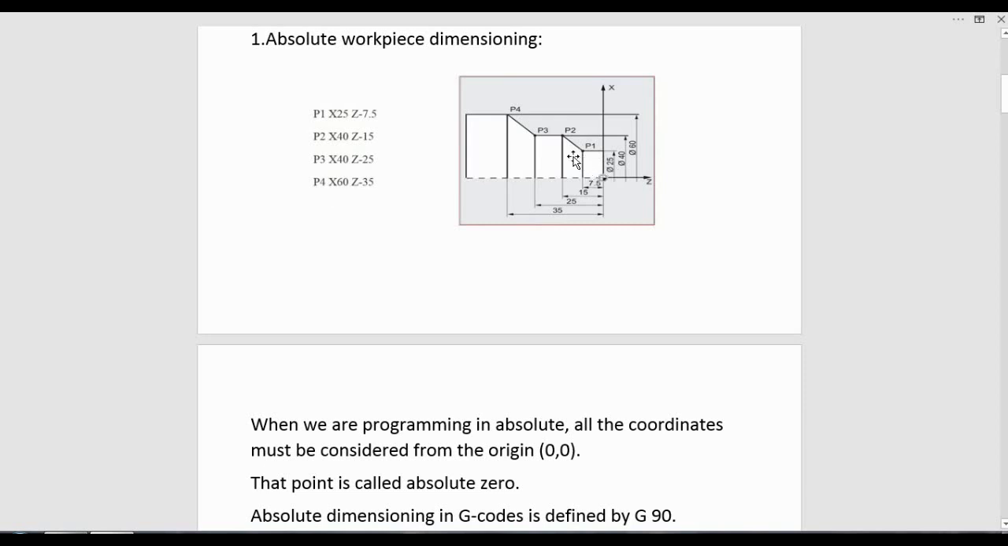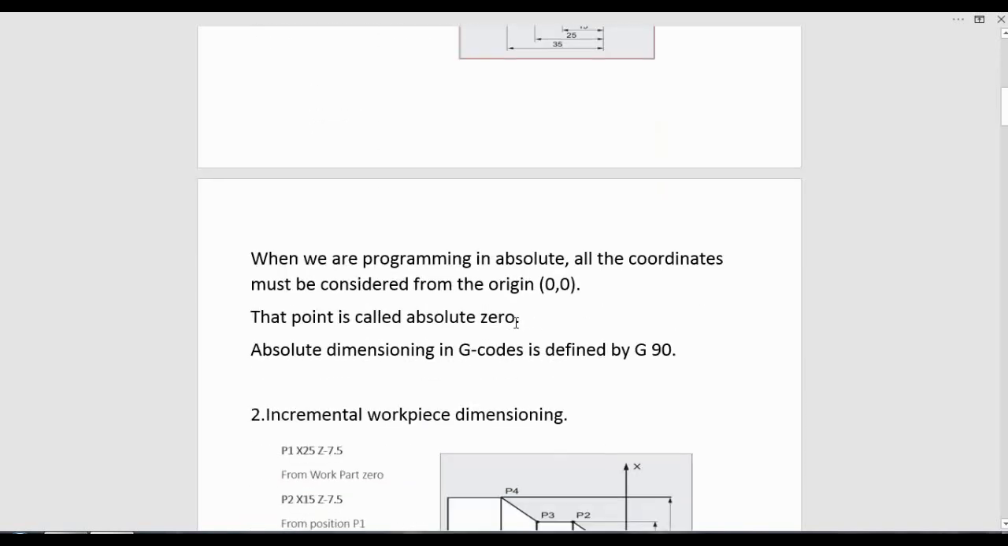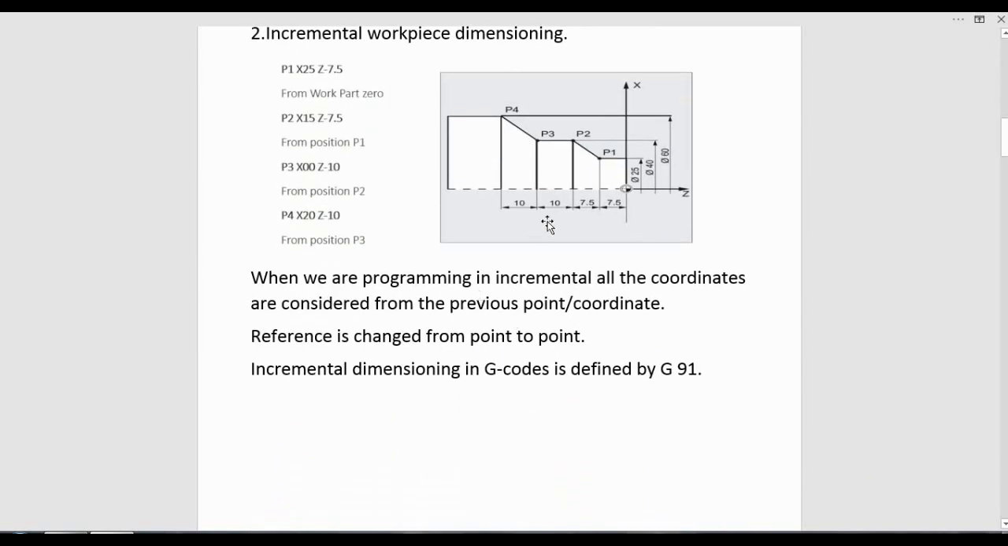And next, now let us discuss about incremental workpiece dimensioning. When we are programming in incremental, all the coordinates must be considered from the previous point or coordinate. Reference is changed from point to point. Incremental dimensioning in G codes is defined by G91.